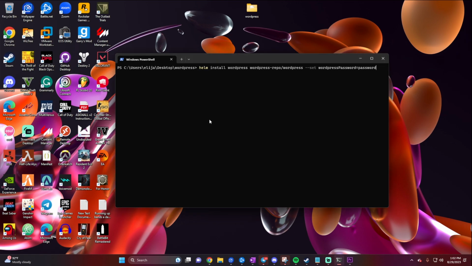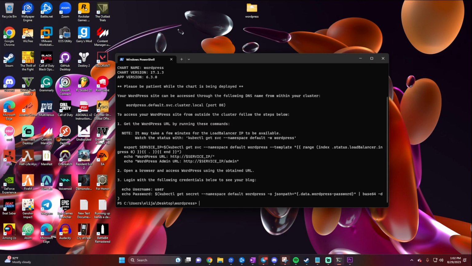And what this is doing is setting a password for WordPress, right? So helm install wordpress, wordpress repo, set WordPress password to password, right? So now our Helm chart is being deployed, and it is setting up the WordPress web page. And then once it is completed, you can go ahead and sign in to the WordPress server. It'll give you the link and everything needed for that.